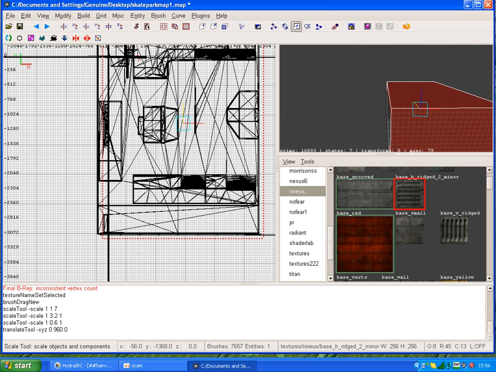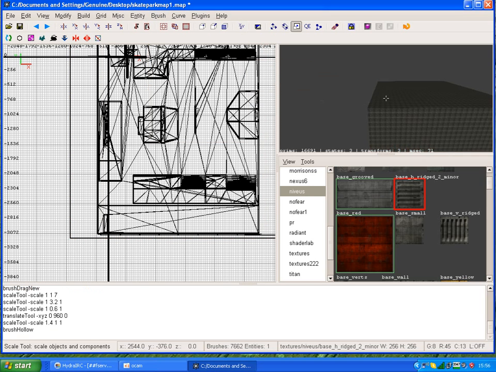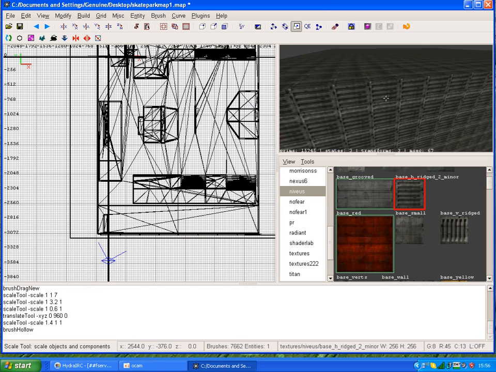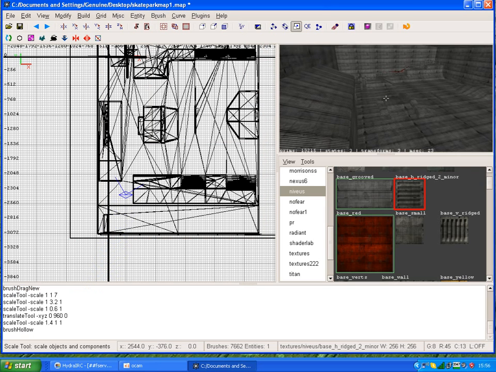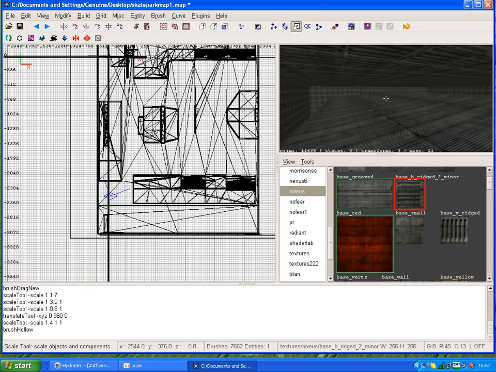I suggest you use one that, there we go, stop there. Right, now brush, CSG, make hollow. There we go. So now it's got a box around it that'll prevent map leaks, which stops it compiling. There we go. So you see there's a box, there's a skip pack in a box.